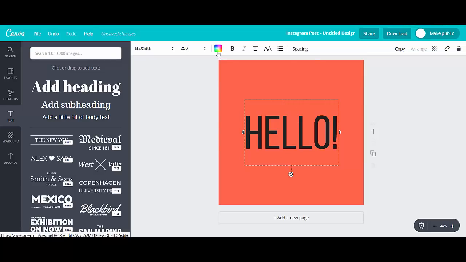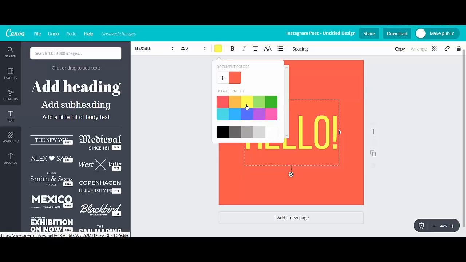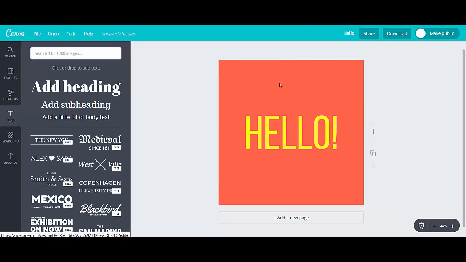Next over is color. So maybe you don't want to have black. Maybe you want to have yellow. And just like with the background, you can click the plus sign and you can find whatever color you want. And now you'll see all our options went away. Where did all those options go? Well, nothing is selected right now. So you need to select whatever you want to edit, and then you'll see the options show up again.